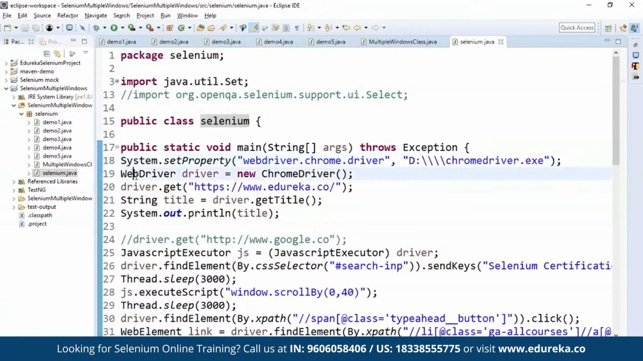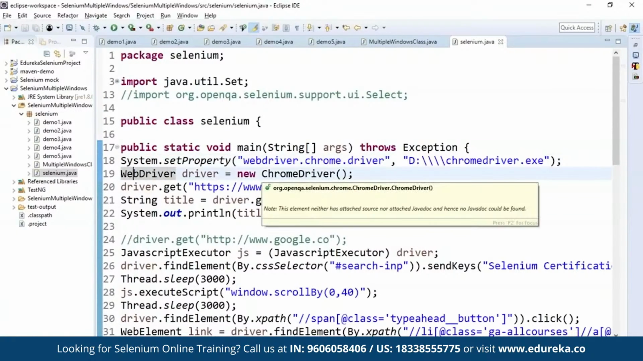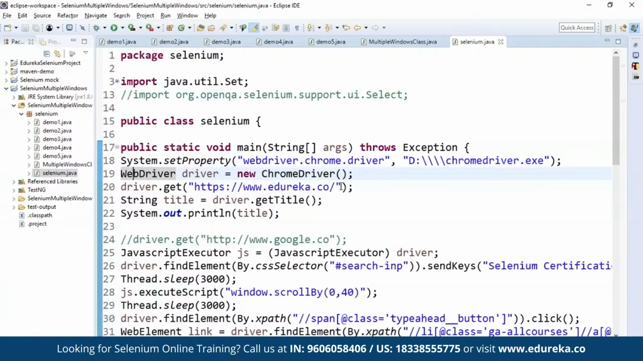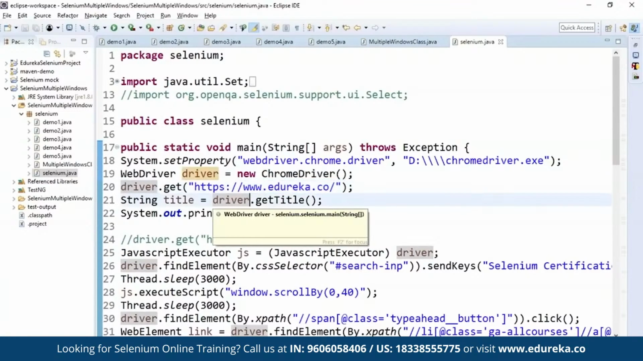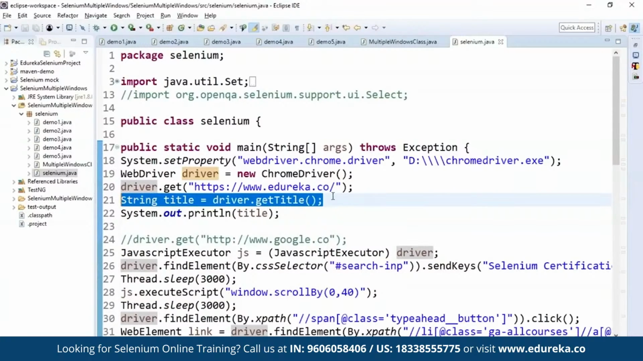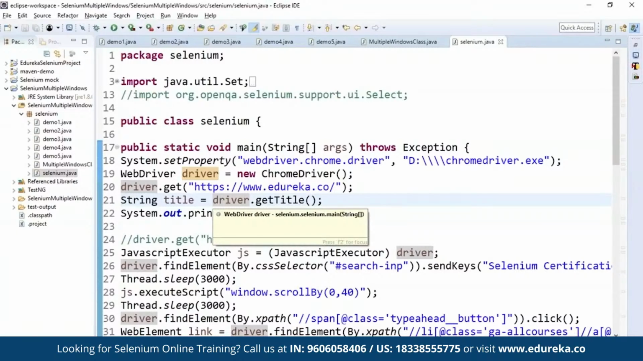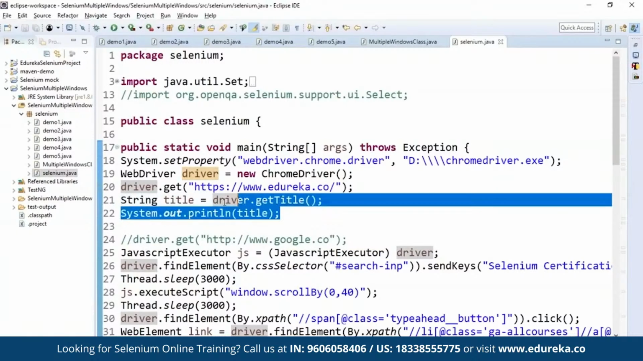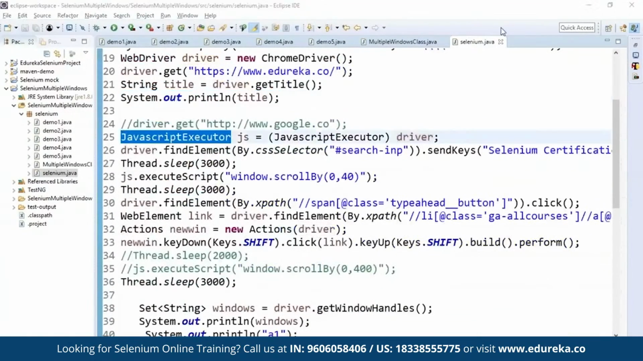And then I'm going to instantiate the web driver to the new Chrome driver and get the URL of the page that we are searching. So first we are going to get the title of the web page. That can be done using this command, that is String title = driver.getTitle(). So it links the Chrome driver to get the title, and then we are going to print the title of the web page.